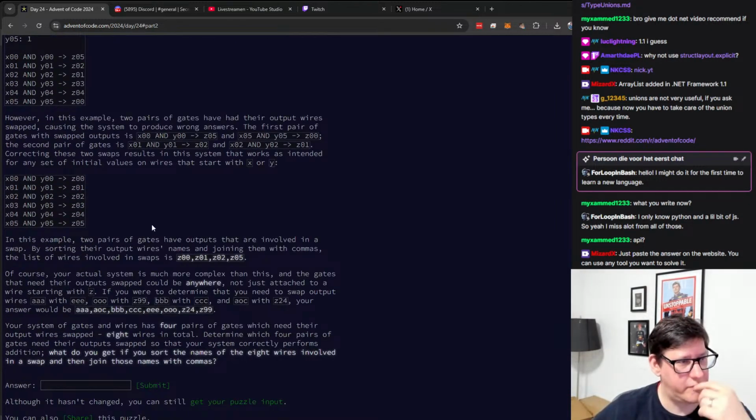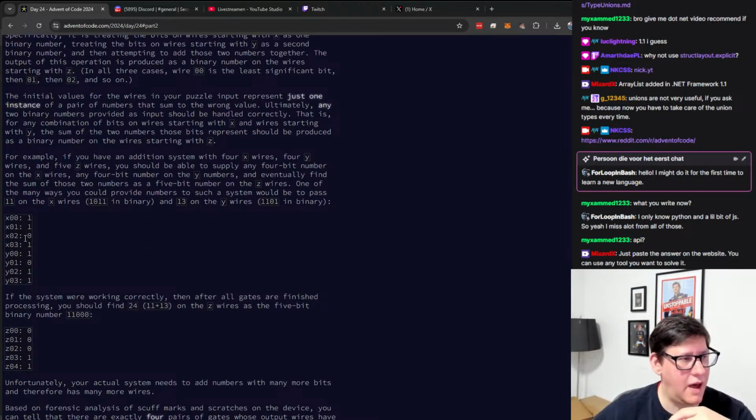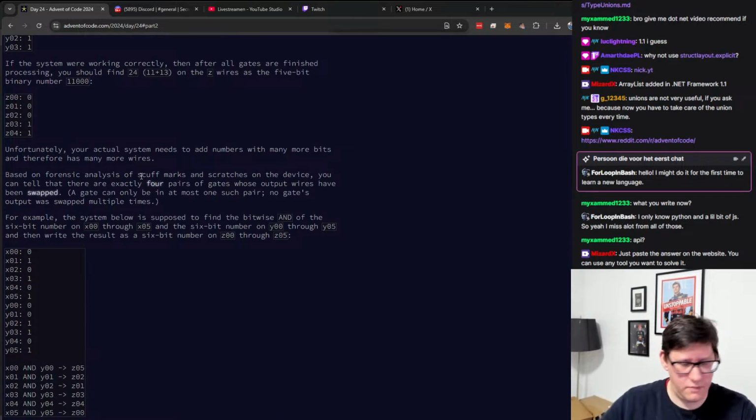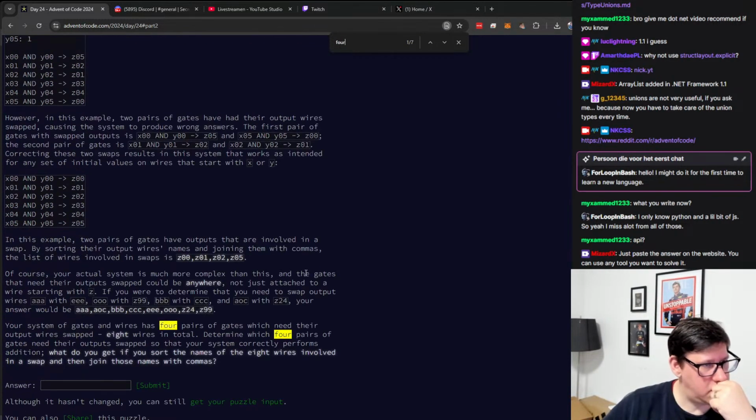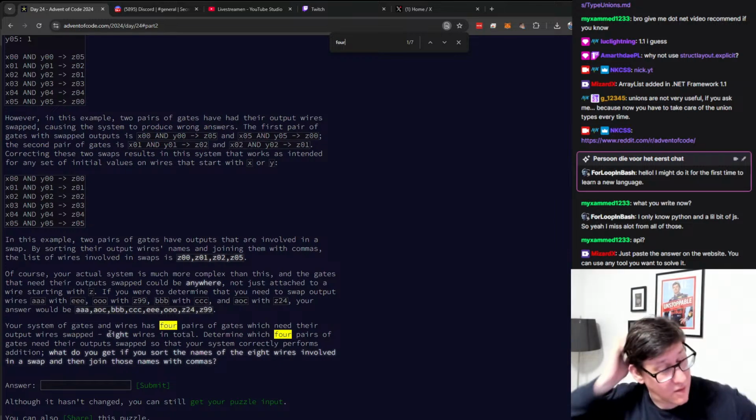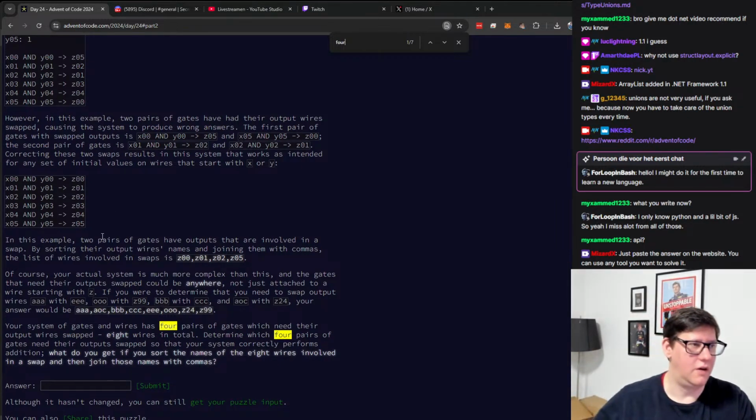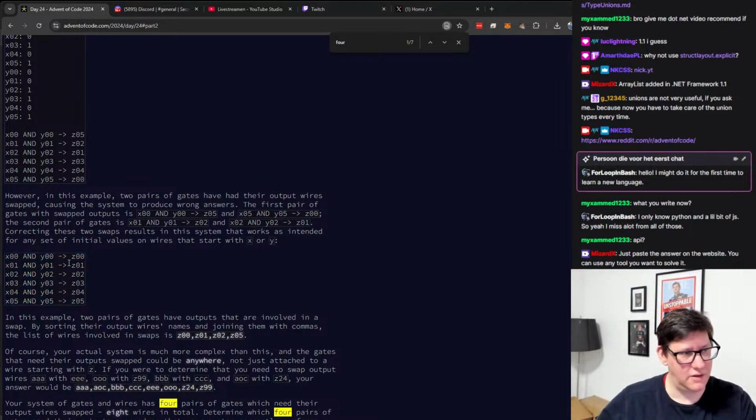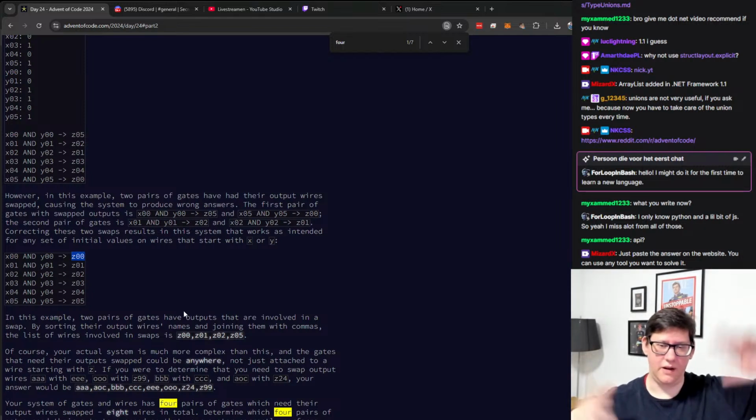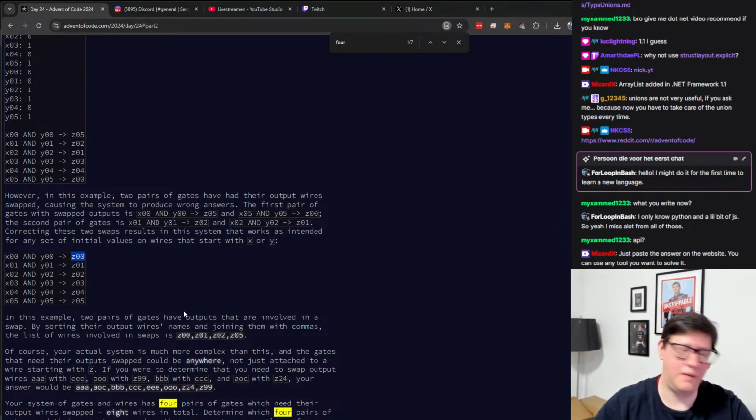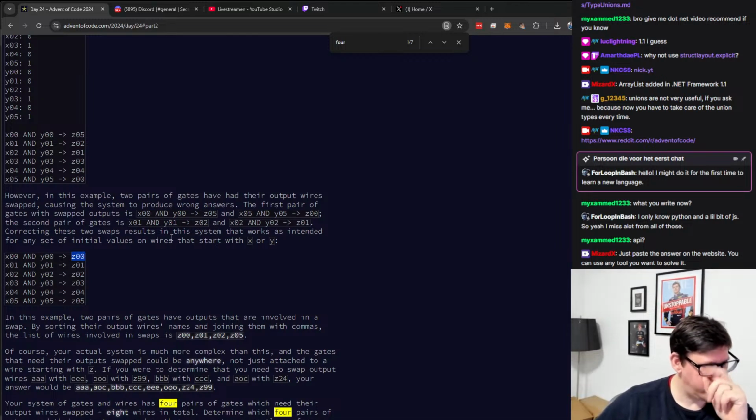And for part 2, they actually say, okay, there are 4 pairs of wires wrong. So 8 wires need to be changed. So out of this input file, 8 of these need to be in a different position. And if you know the amount of files, I don't know if it's feasible to brute force that, but it might be, I don't know.